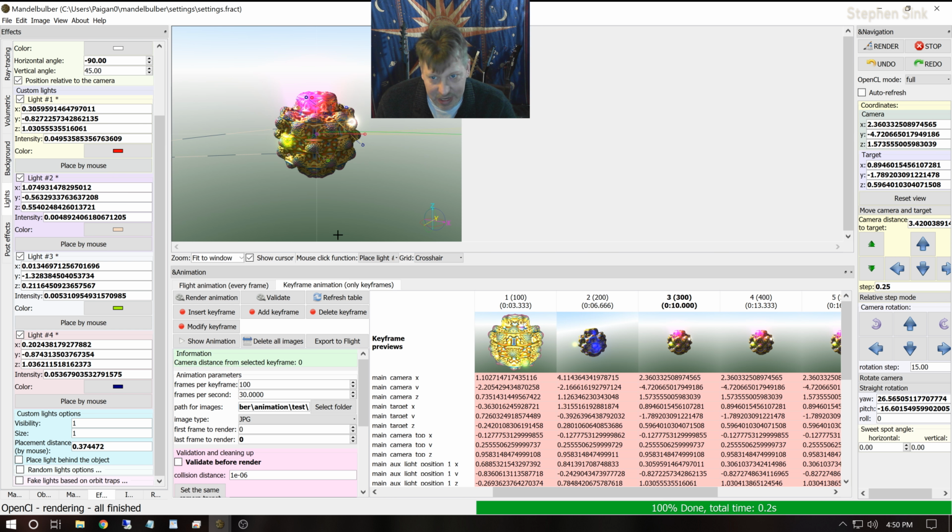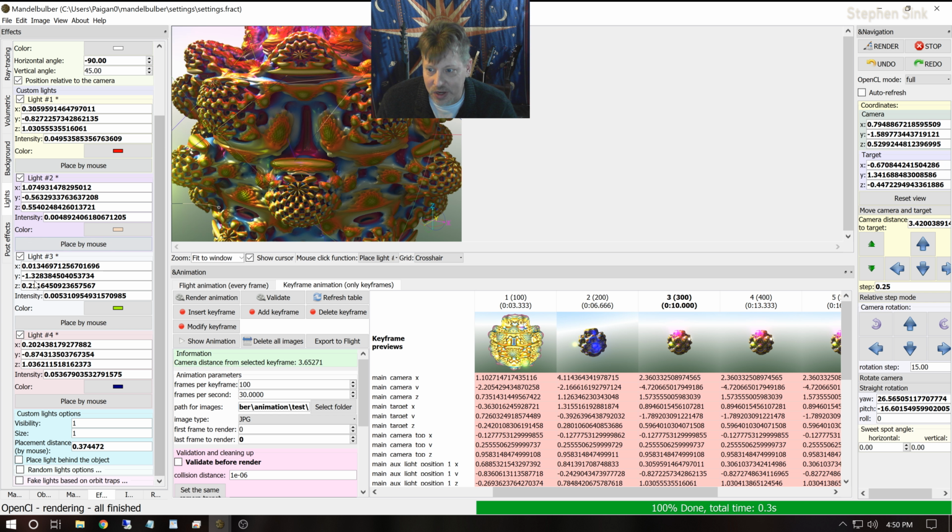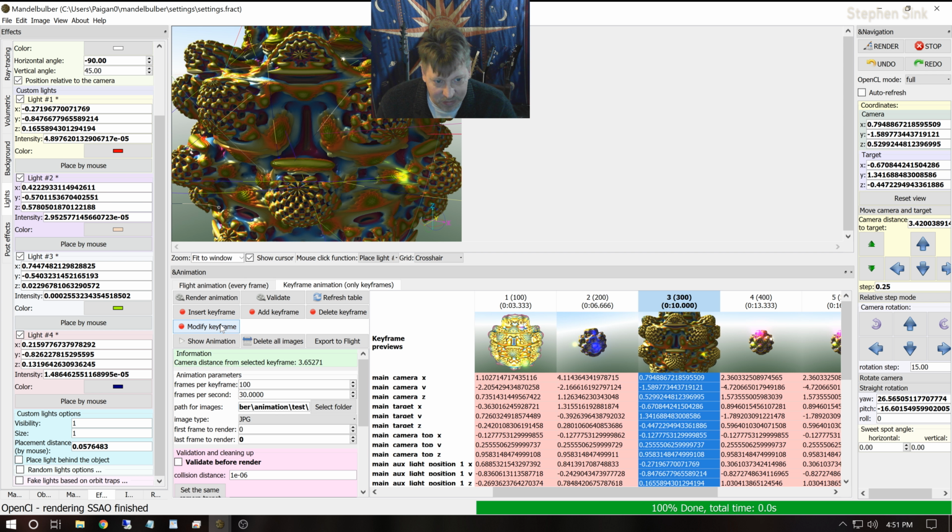And then I'm going to place my lights again. We really need to be closer to the surface. In this case, I put 1 here, then I put it here, then I put it here. So now I'm going to put it here. I'll put light 2 there, light 3 here, light 4 there. And you know what? I didn't change any colors, but I'll go back later on. Let me modify keyframe. Boom.